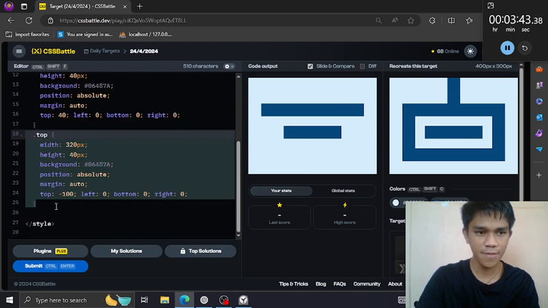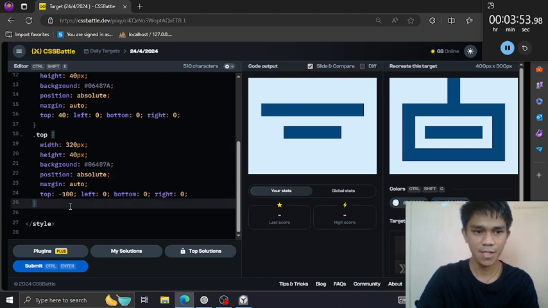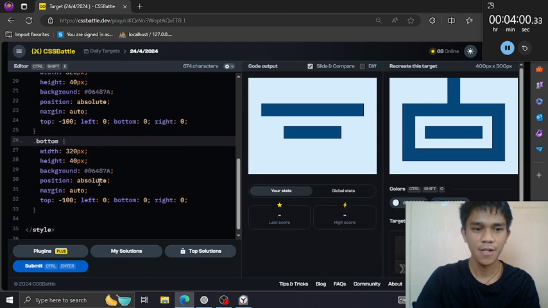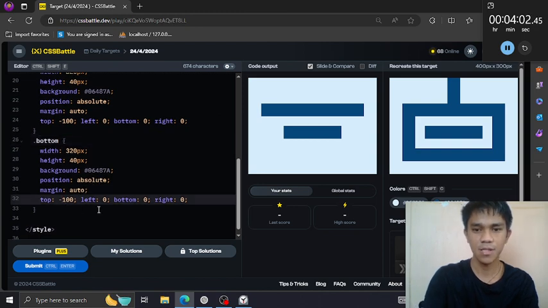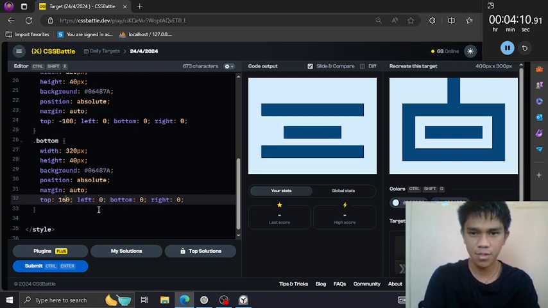Next is the left. I know it's simpler to do the bottom right after the top because they have the same width and height, just different positions. So let's do that. Bottom instead of top. Let's just invert this value and push this more to the bottom.